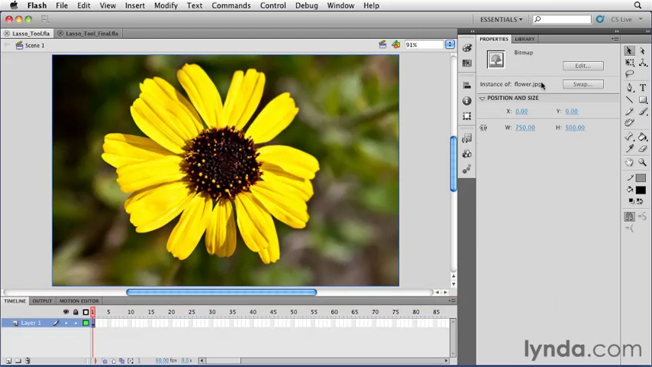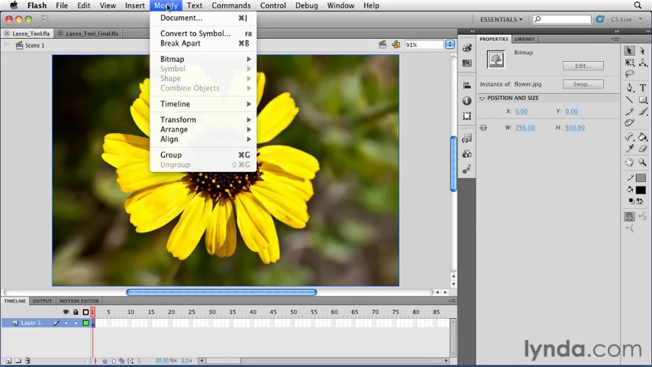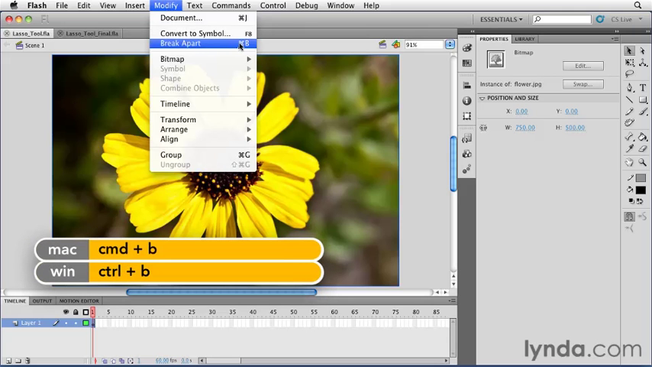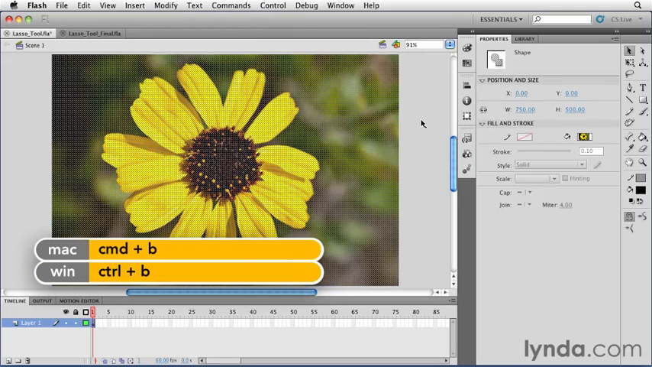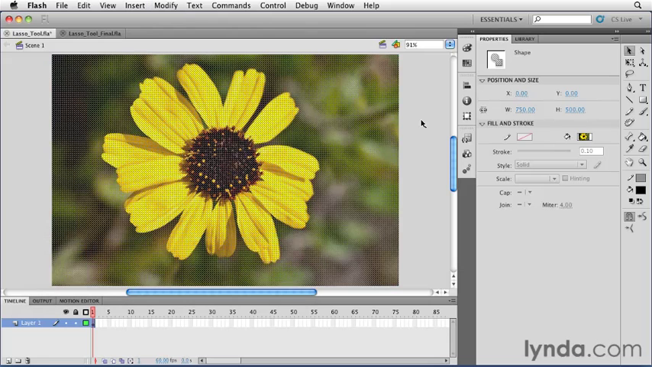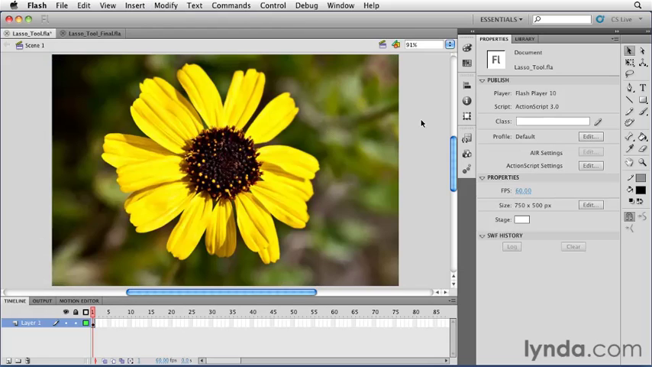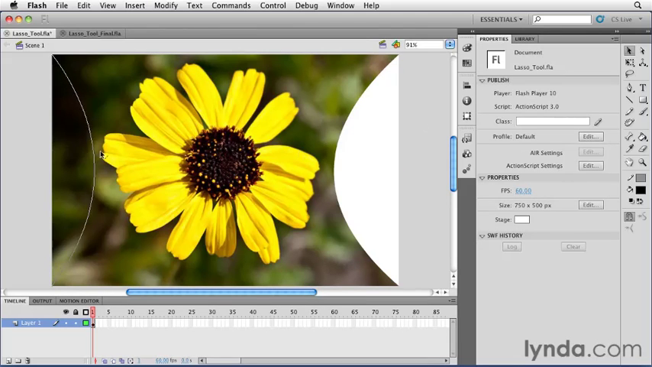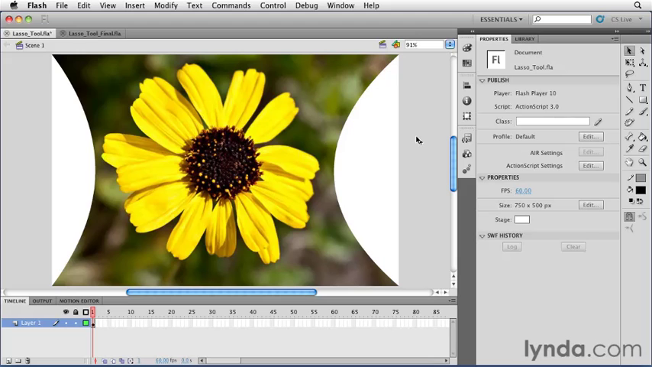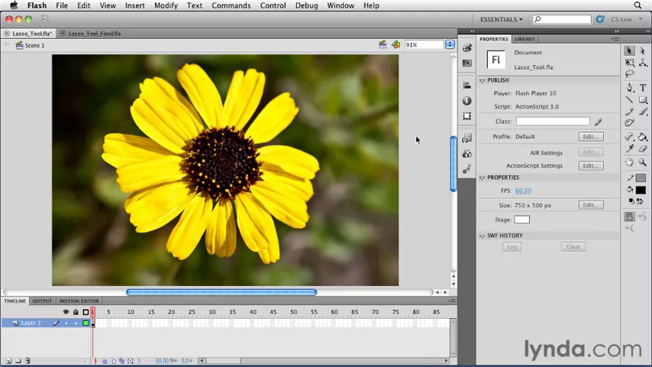Now, if I select it, you can see that it's a bitmap in the Properties panel. To break it apart, I'm going to go to Modify, Break Apart. Note the keyboard shortcut is Command B. So this converts this object into a shape. And so I can edit this object just like any other vector shape in Flash. So if I click and drag the side, I can bring it in and modify the object however I want. I'm going to undo those changes, and we'll take a look at the Lasso tool.